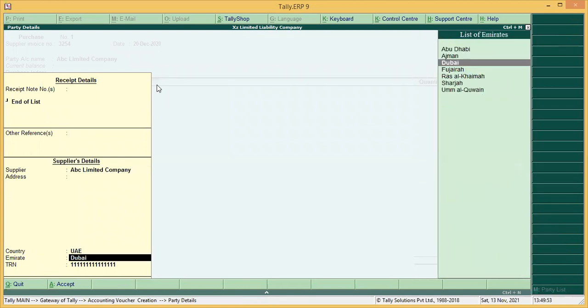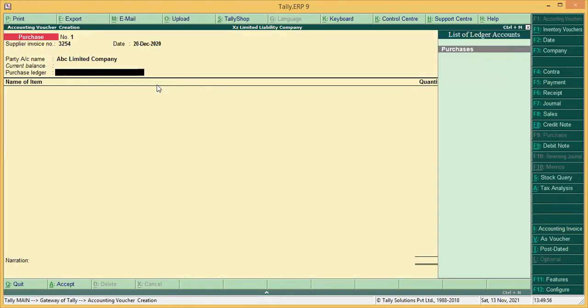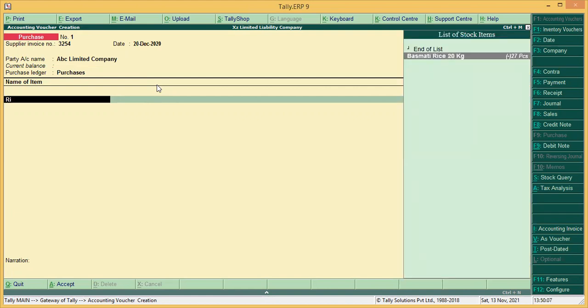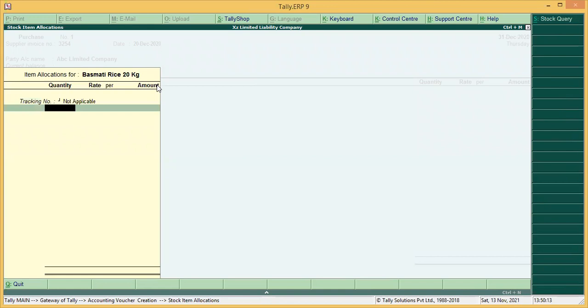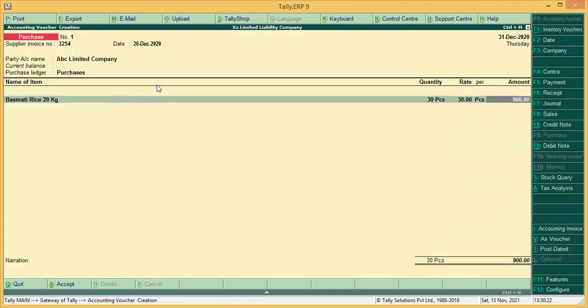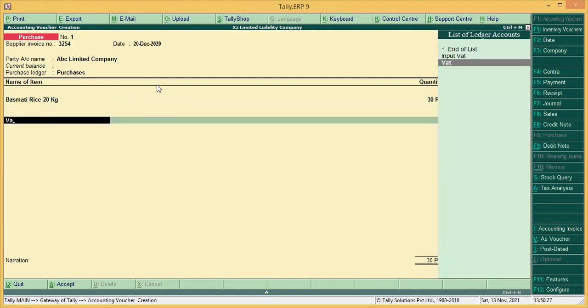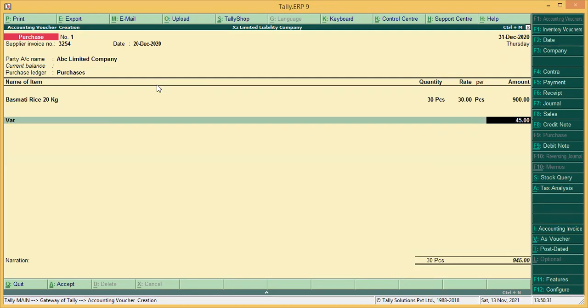Now further students, these are the general details we are filling here. You select here purchases, and here you will select the items which you are buying from them. Here we are buying basmati rice. Say we are buying 30 bags at the rate of, say, 30. Any rate you can put, it depends what rate you have in the document. For practice purposes, anything you can put. Say they are charging us VAT on this, they will record as VAT, say 5%.